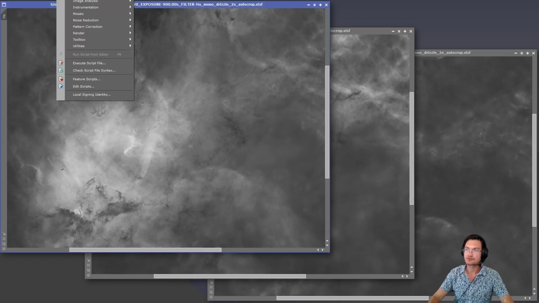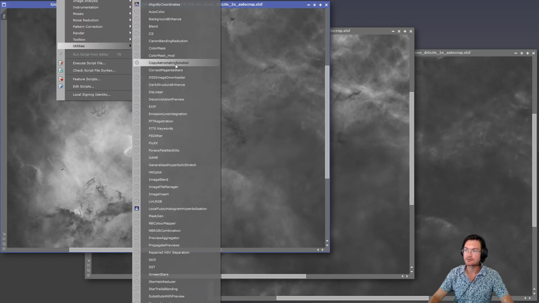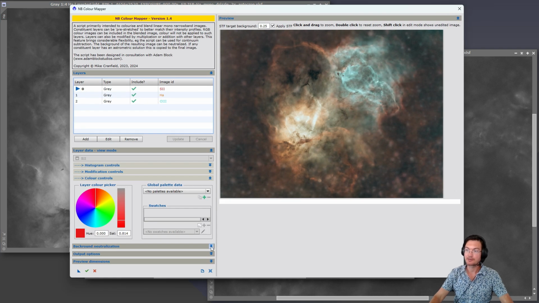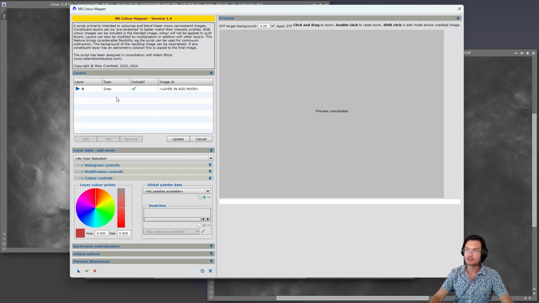The next tool is another script. Under Script Utilities, Narrowband Color Mapper. Now there is a very long video by Adam Block on this particular script, but we'll go through just some of the additions and main points. The great thing about this script is you can assign colors to each channel and layer them up. So if you want to get a more natural looking palette, I would highly recommend utilizing this script versus anything in PixelMath.